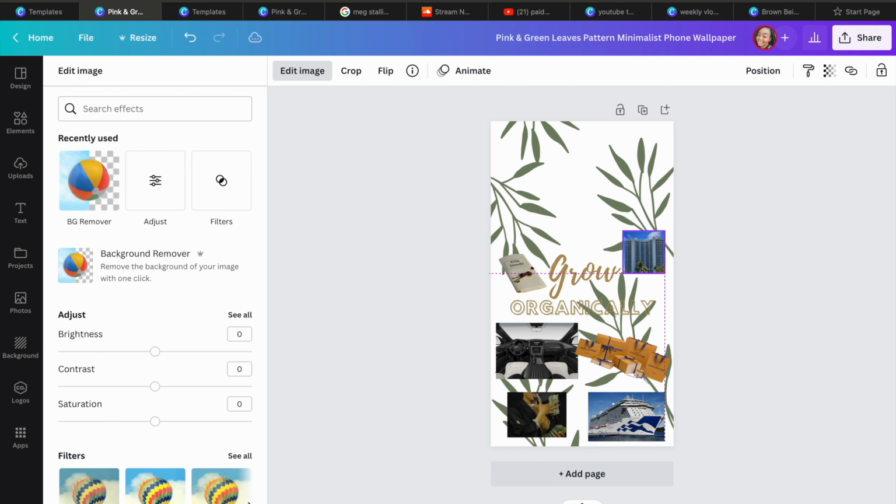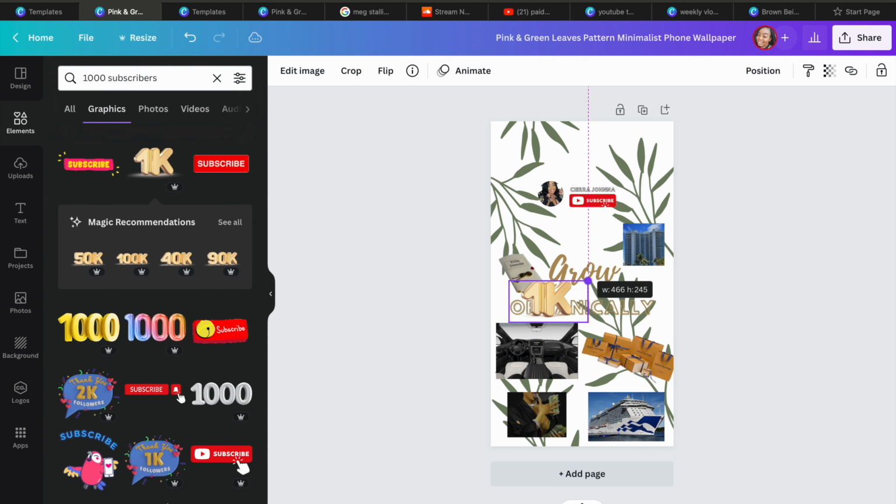But whatever images resonate with you, whatever images you guys are using, you just kind of play with them, move them around, upload them off to the side, and then just add them here on Canva.